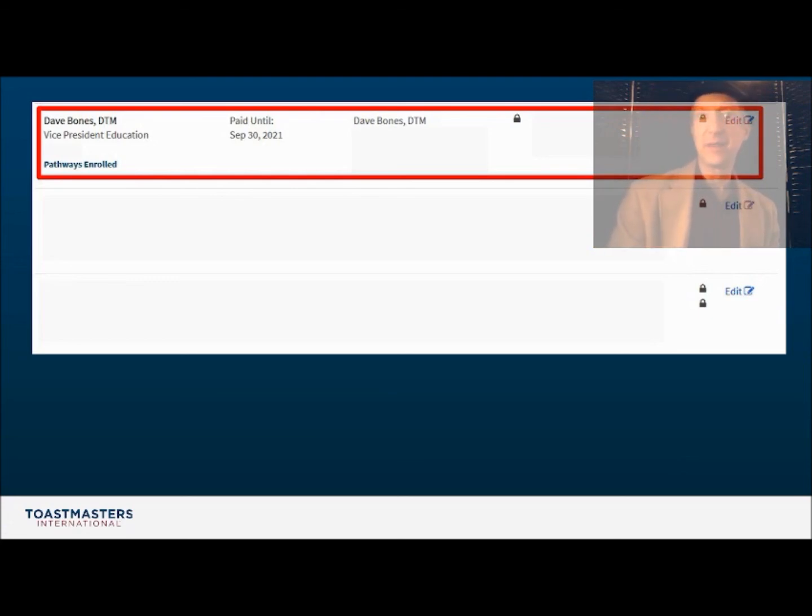In this case, I scrubbed everybody but myself, but you'll see that my name is listed, Dave Bones, DTM. That happens to be my award status. And then there's other information there, but that's what you really wanted to know in this case as a Basecamp manager. And this is where you find it.